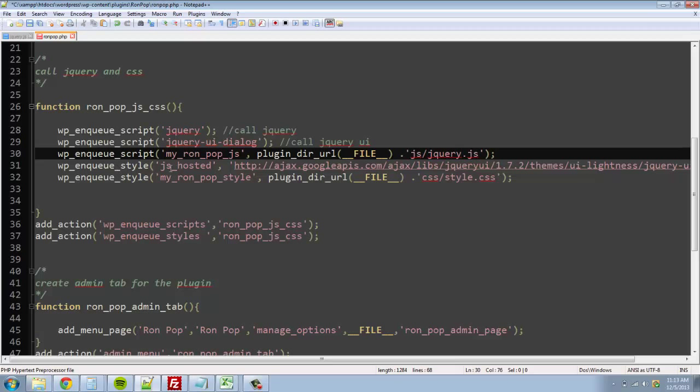Alright, this is the enqueue style. Notice it's style and not styles. So this is where we call the hosted file. Here we call the UI dialog CSS, which is hosted in the Google APIs. You can Google that by typing hosted jQuery UI or jQuery. So this is the CSS we are calling here. And then with wp_enqueue_style, we call the style that we're going to use to style our pop-up.